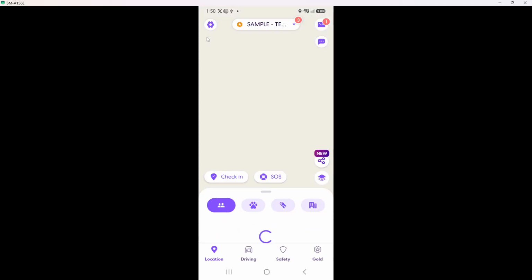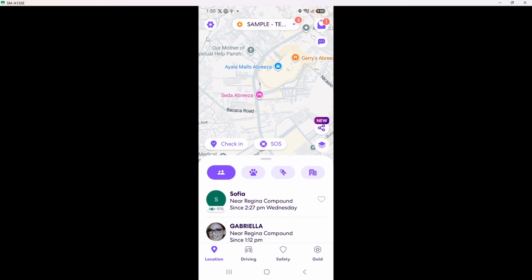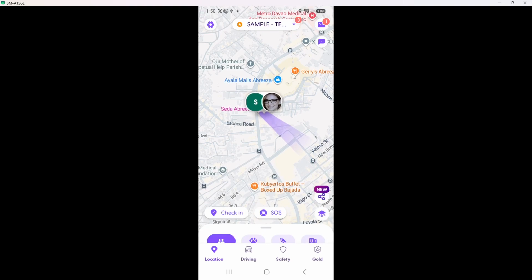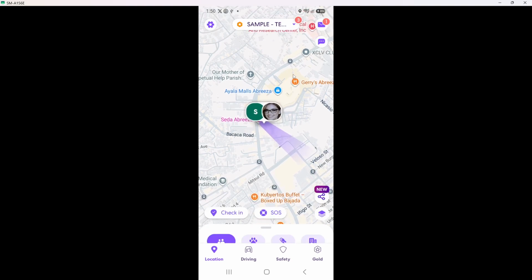It's essential to ensure that the app is up to date to access the latest features and settings. This step matters because a well-functioning app will help you navigate the settings more smoothly. If you see your map and location details, you are ready to proceed to the next step.